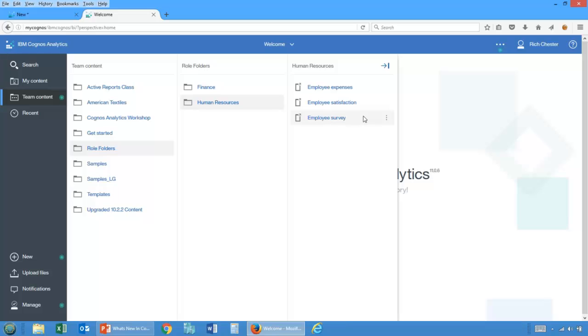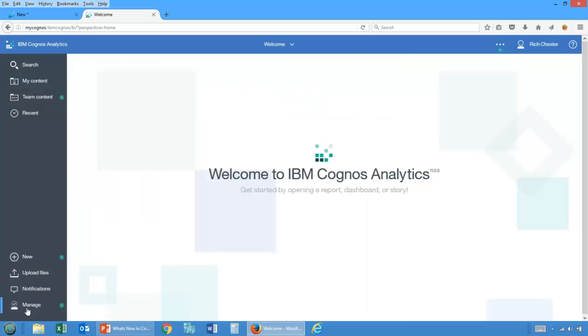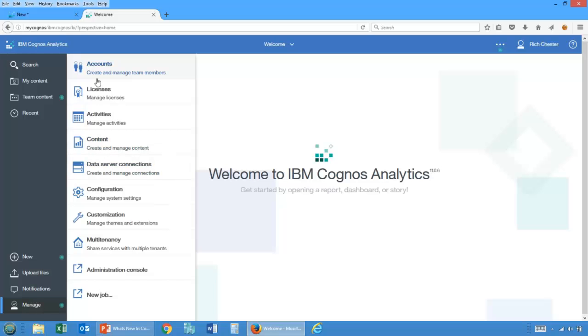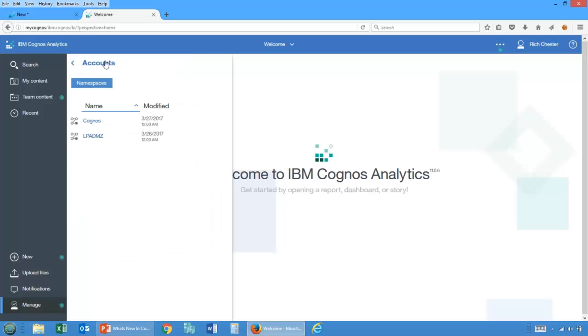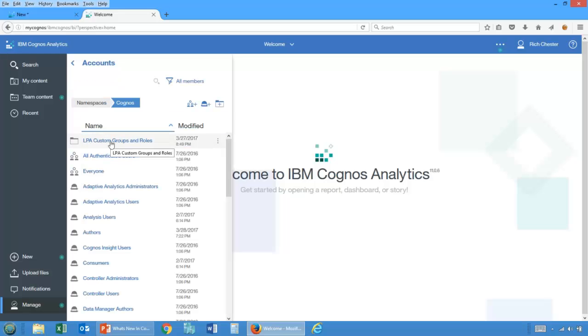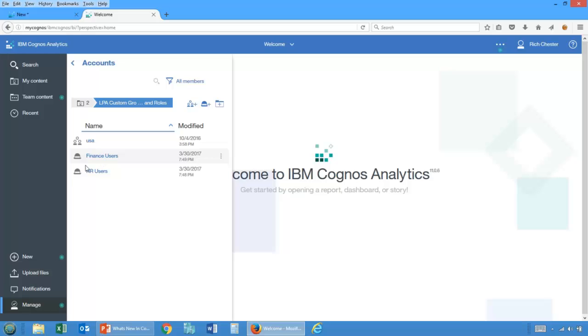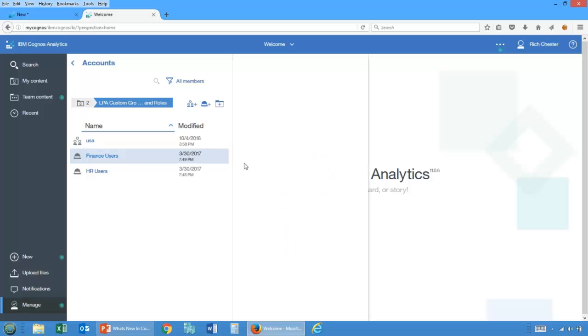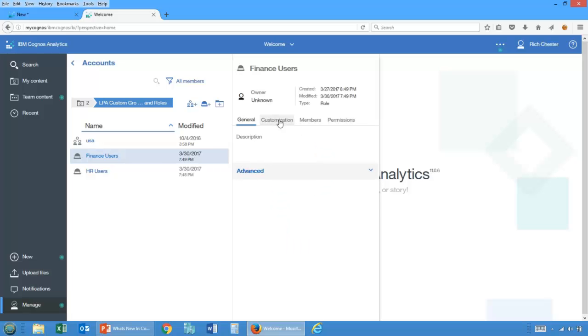To do that, now that I've got my folders of interesting stuff, I go to Manage, Accounts. I've got some custom roles in the Cognos namespace right here in the folder: a finance role and an HR role. I'm going to go to the property sheet for my finance role. I'll click on customization. You see I've got the ability to customize the home page for the members of this role. Features, themes, those were in 11.05. The new one is folder.